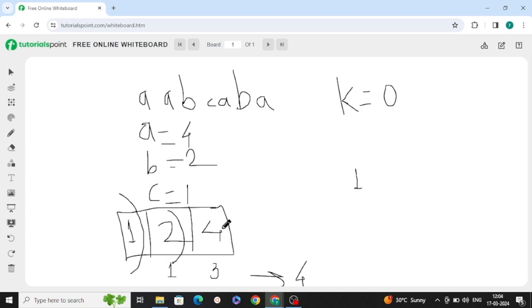But for the 4, 4 minus 2 is 2, right, which is not less than or equal to 0. So how many deletions do we need to do here? We need to perform 2 more deletions, right? Because when 4 becomes 3, then 3 becomes 2. Whenever it becomes 2, 2 minus 2 is 0, which is less than K. So how many deletions do we need to perform here? We need to perform 2 deletions, right?